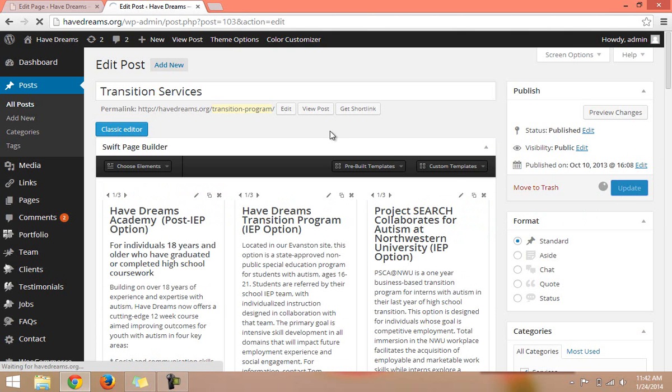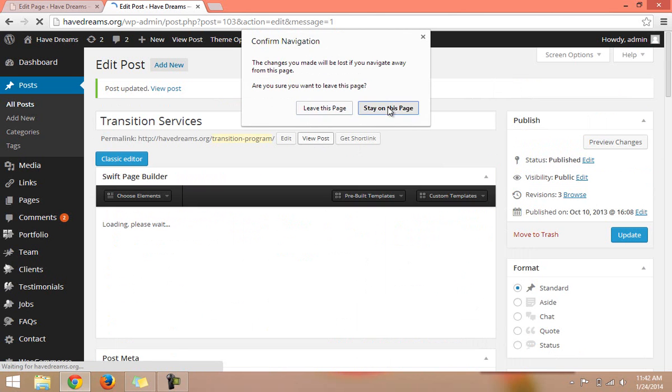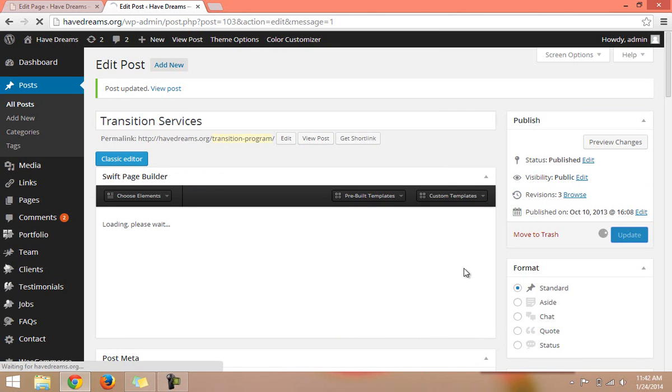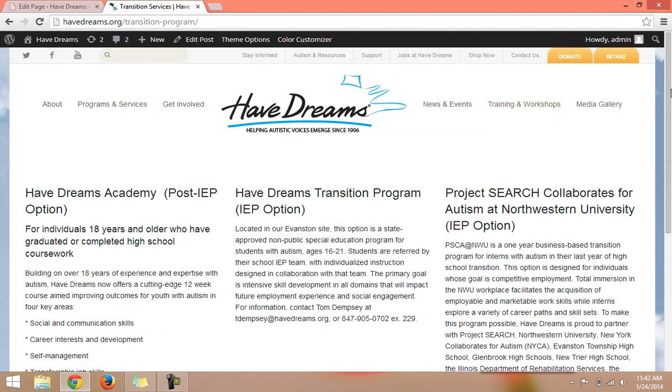Update, view post. Okay, oh, it wasn't done loading. So update. I'm going to let it finish. Now I'm going to say view post, and it worked. Okay.